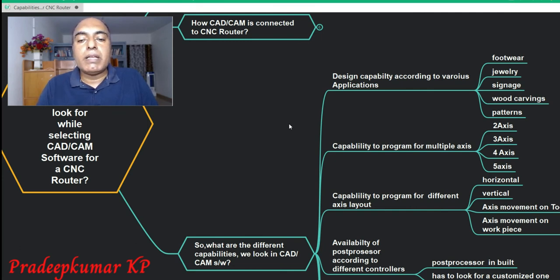Next is programming on the CAM side. So we have to see that the software has the capability to program for multiple axes.